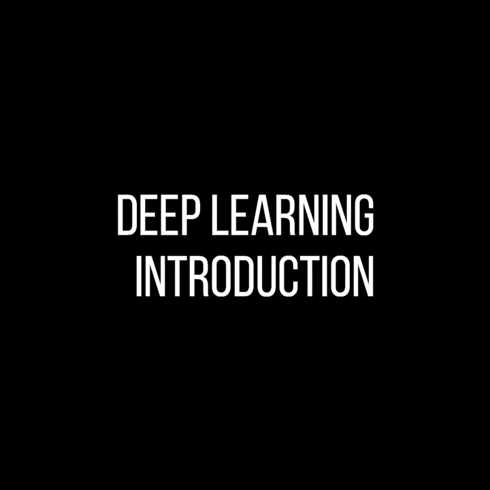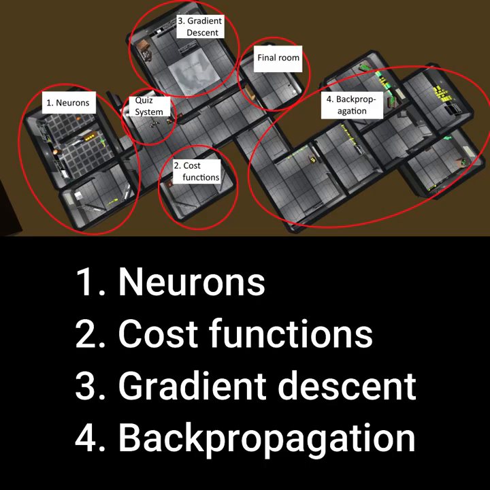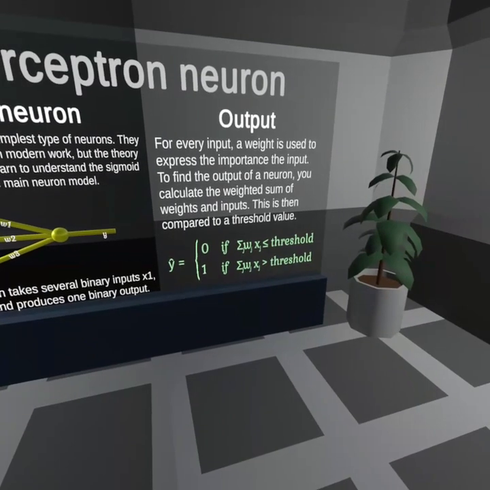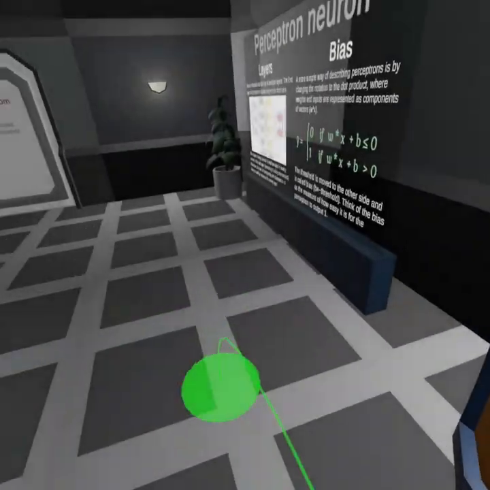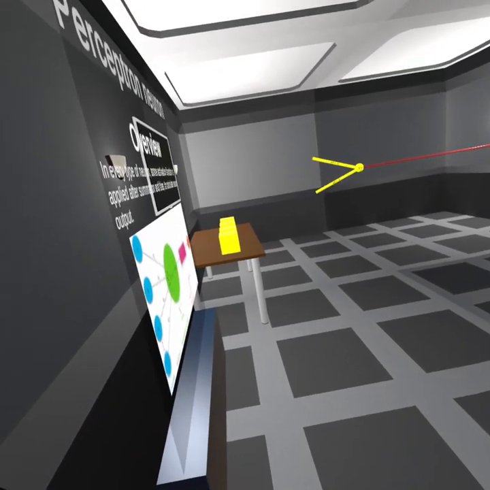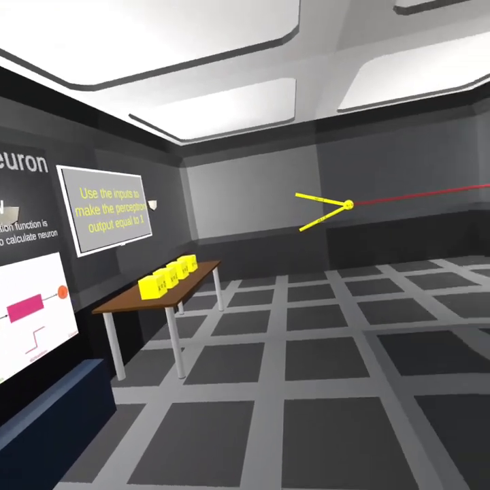The deep learning introduction goes through the topics neurons, cost functions, gradient descent, and backpropagation sequentially. The topic of neurons was split into two rooms. This gives the user an increasing difficulty through the topic. First, the user learns how the perceptron works, which is the simplest type of neuron.